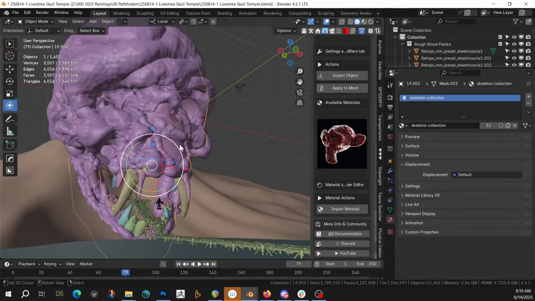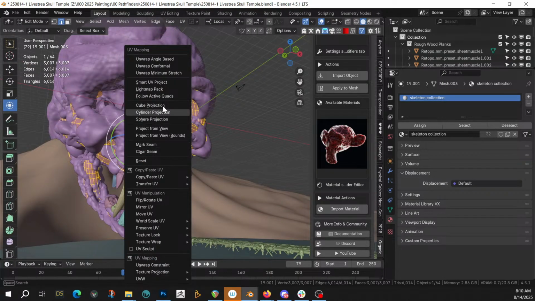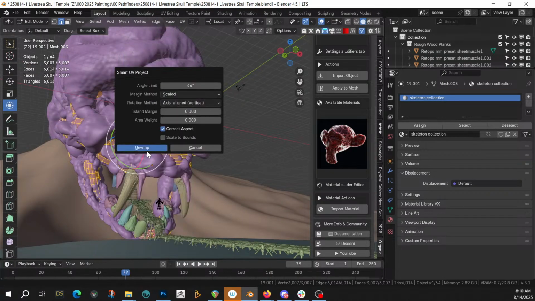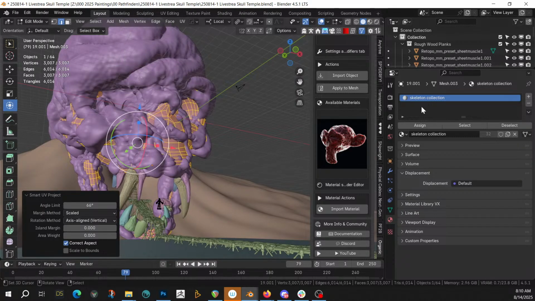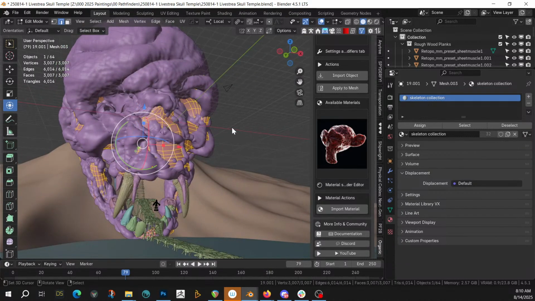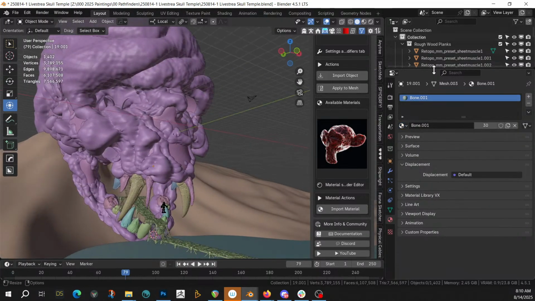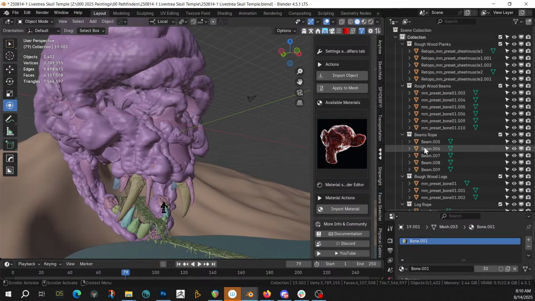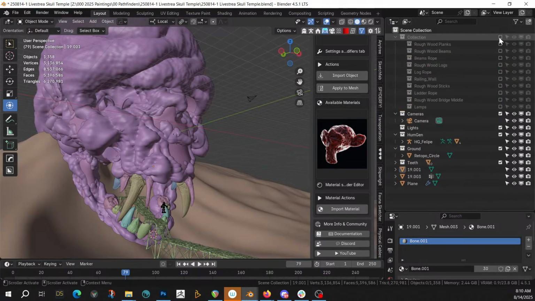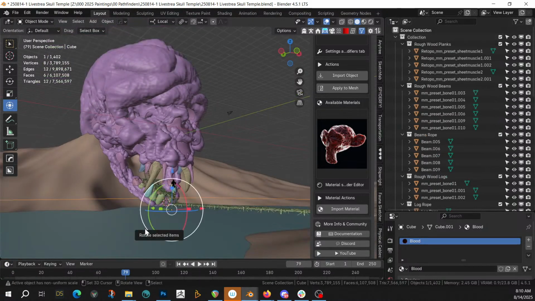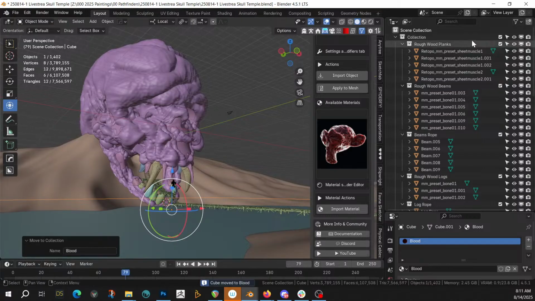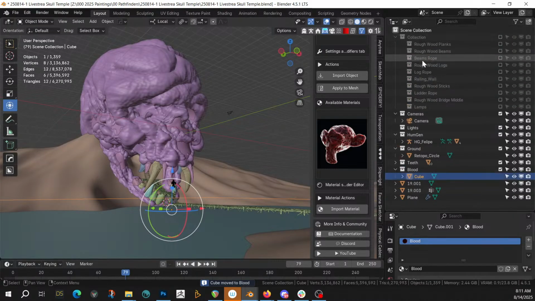Now we have the materials too. We might as well do this as well. This is our skeleton. Tab, A, U, Smart UV project. Unwrap it. And it's going to be bone. Capital B. Yep. And our teeth. Just kill that. Oh, that should be in there. In its own group. New collection. Blood. That's off. Cool.